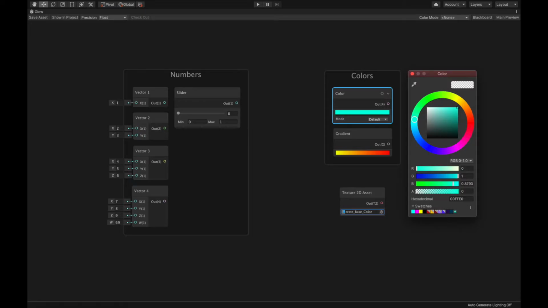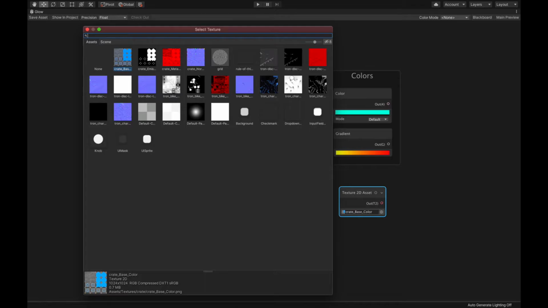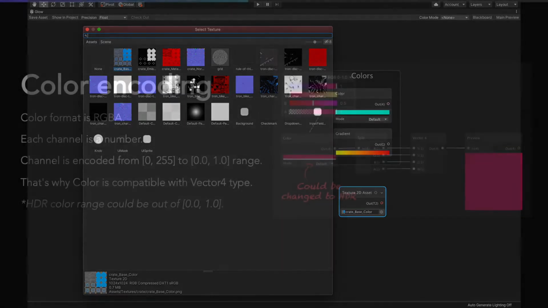So let's move on to the other data types, like the color. The color type is used to define a color in RGBA format, and a gradient type is used to define a gradient between colors. You cannot adjust it outside of the shader graph, at least for now. The last one I want to talk about is the texture. The texture is used to define the texture to be sampled.